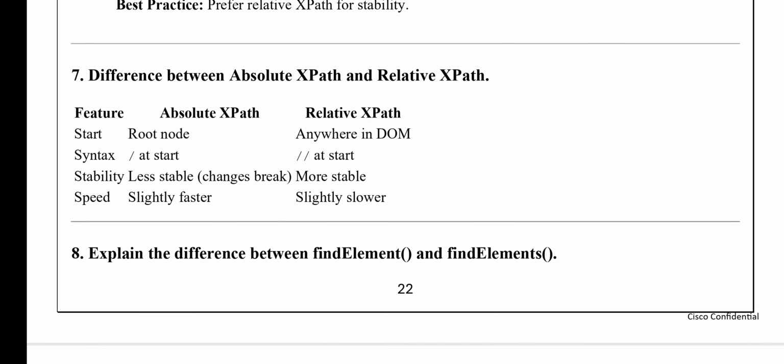How do you handle dynamic elements in Selenium? What are waits in Selenium and what types are there? Difference between implicit wait and explicit wait. How do you handle pop-ups in Selenium? How do you handle multi-browser windows in Selenium?